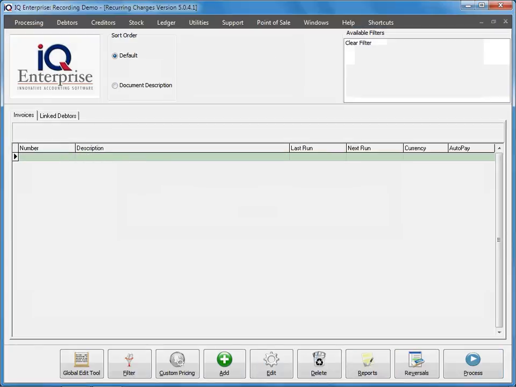And when you process and it needs the data for that specific price lookup, then it will use the data that you've imported. And that concludes the custom pricing option while busy with recurring charges.